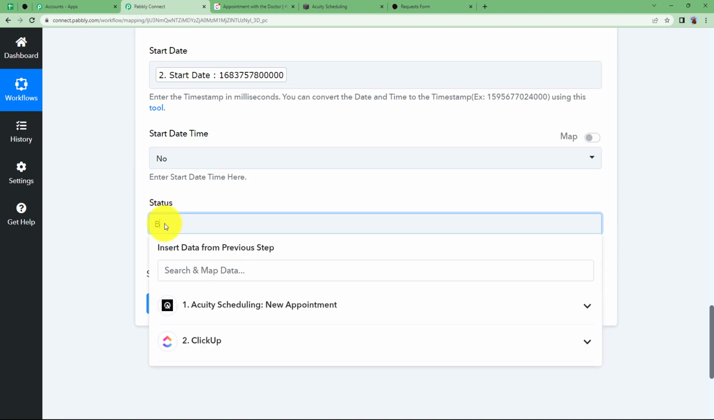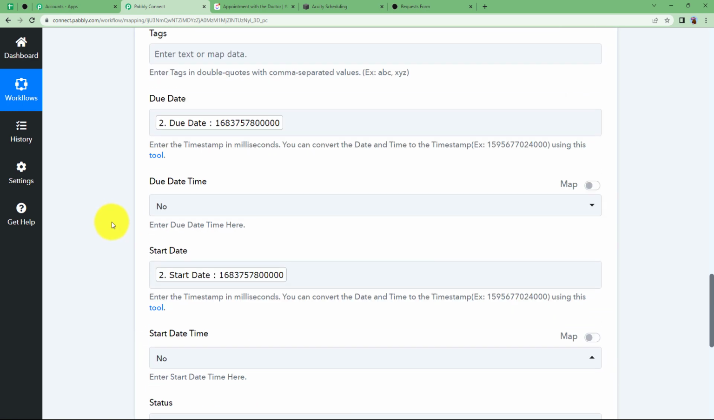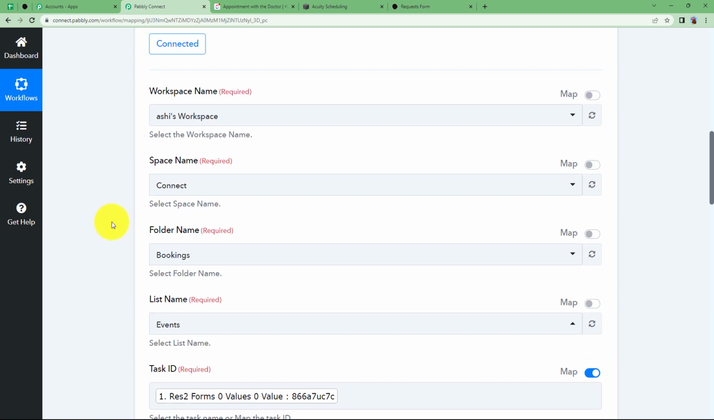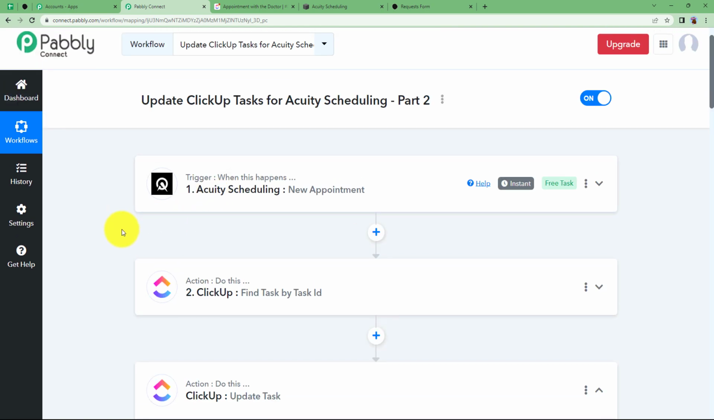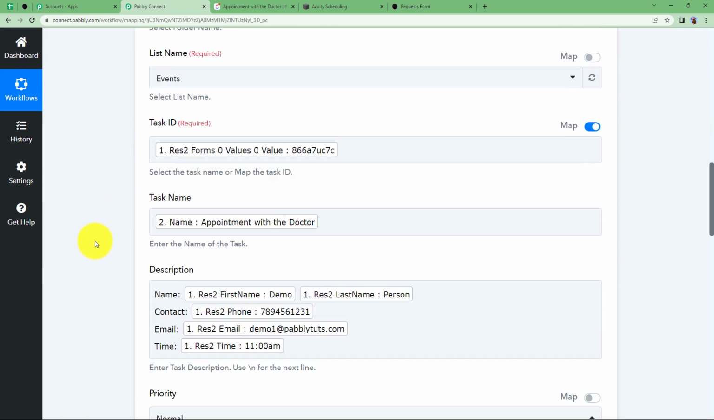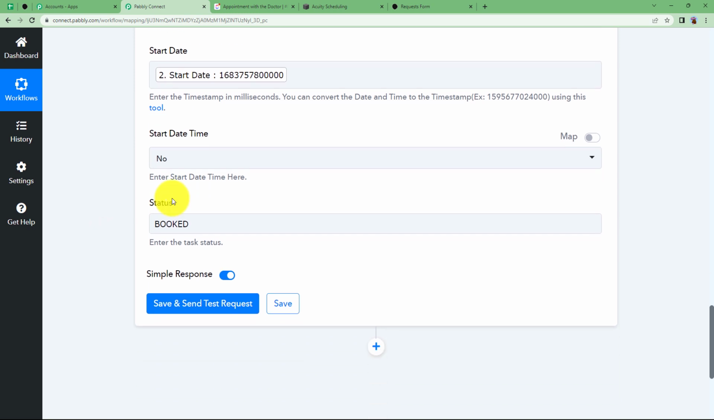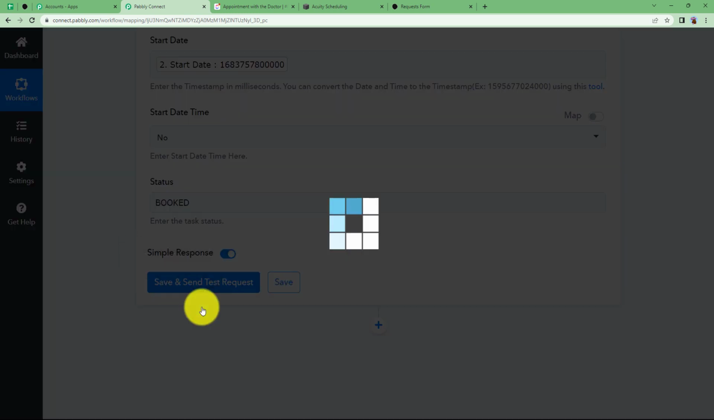Alright, the status that I already mentioned is changed to booked. So I'm going to enter it booked over here. Because since now we have already filled the form for Acuity scheduling appointment, which means the appointment is fixed, we just need to update this information in our ClickUp. Click on Save and Send Test Request.